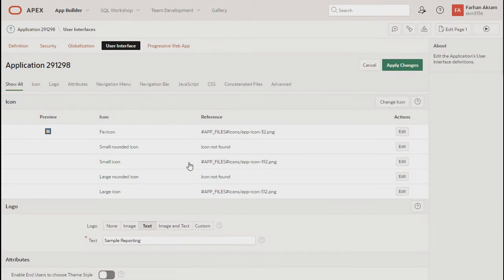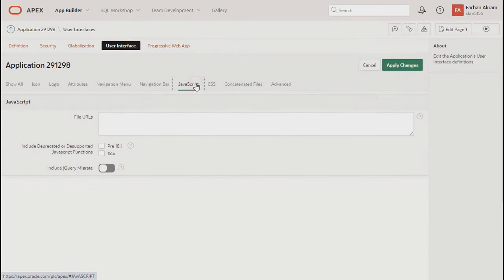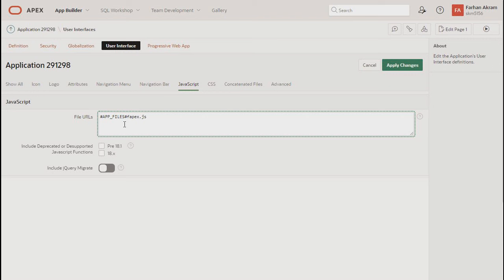User interface attributes, JavaScript. Just copy the reference here. Apply changes.